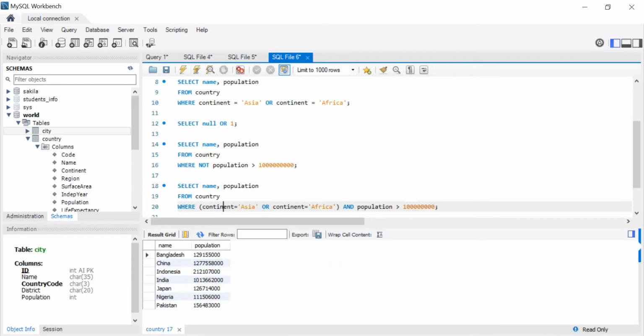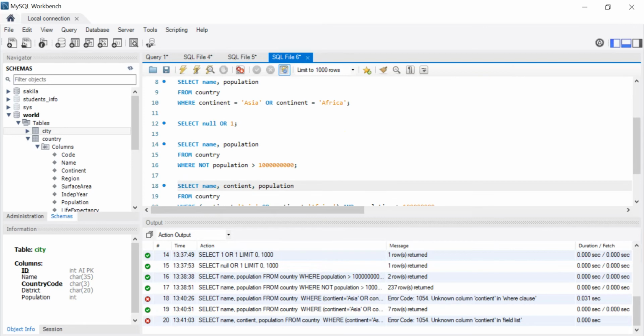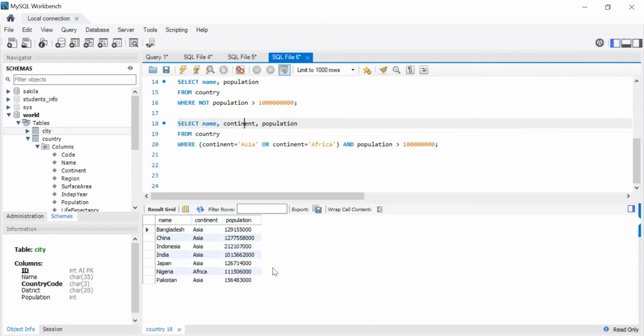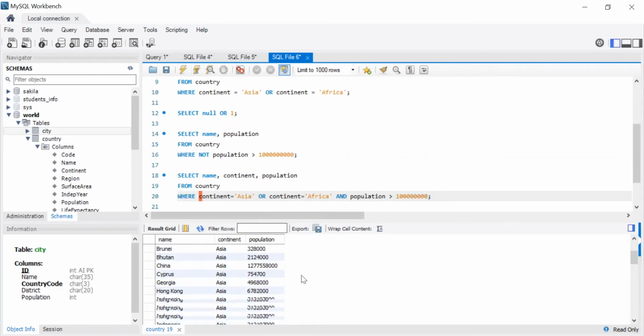If we execute that, we're going to have the names of the countries and also the population. If we want to add the continent, we add continent. We execute that. So we will have Nigeria in Africa and all the main countries are in Asia, right? Now, if we remove the parentheses and we execute that, so we will have all countries.